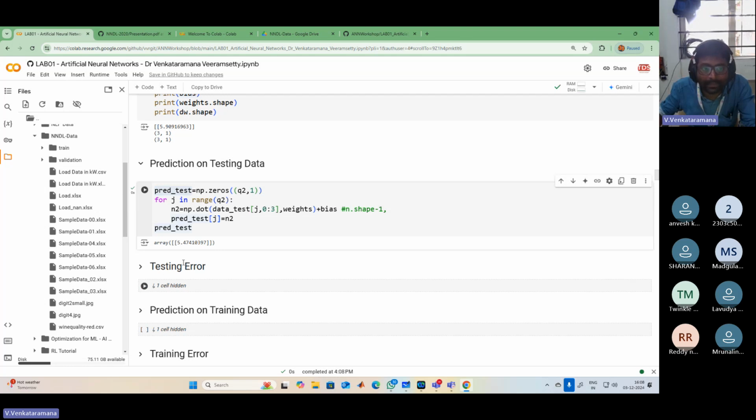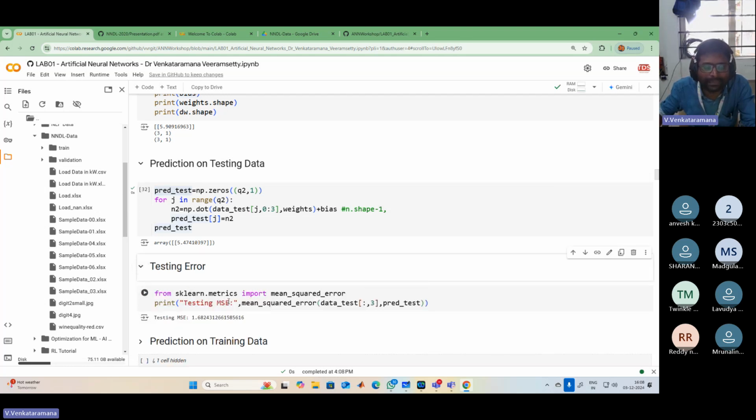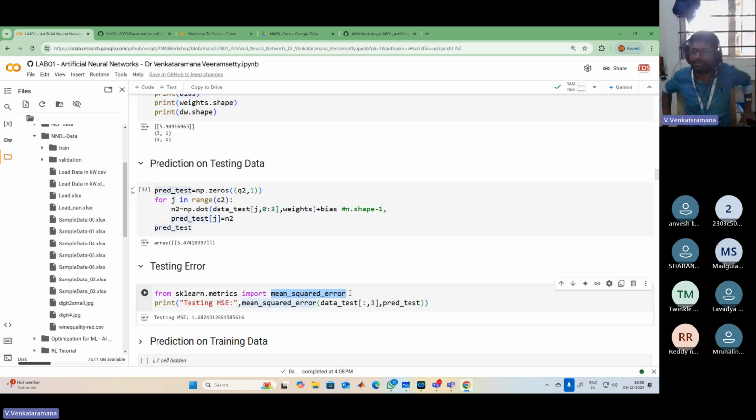Now I want to get the testing error. How do we get the testing error? I said from sklearn.metrics import mean_squared_error, MSE. I want to calculate the mean square error, MSE.